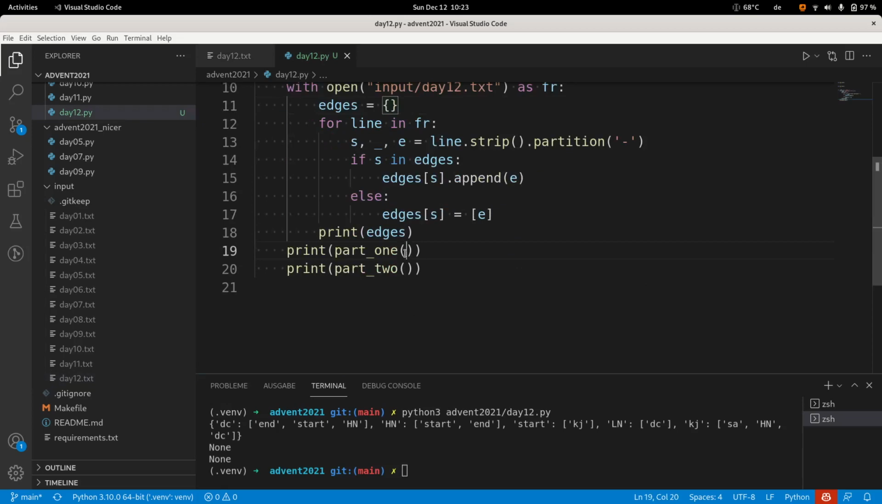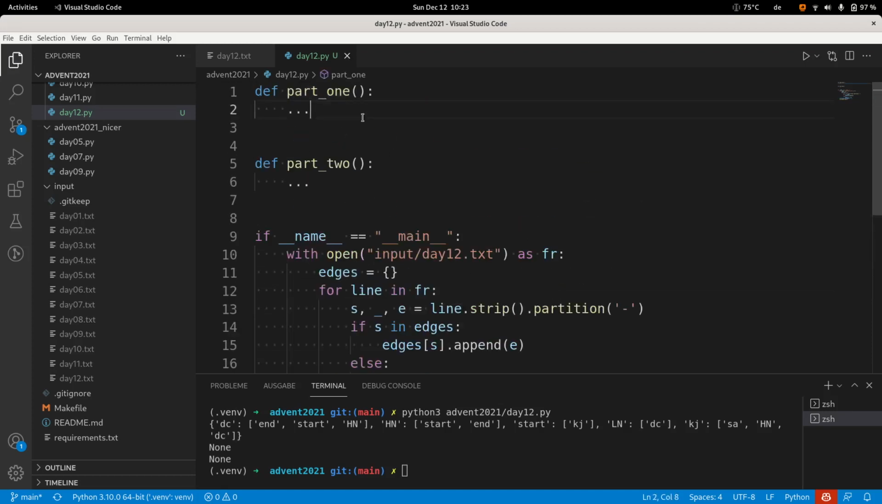Now let's go to part 1. So part 1, we receive the edges in here. We can remove the print. What does it have to do? So this is a graph exploration problem, which means that my solution in general is to create a set of all the solutions and then iteratively try to expand this set, finding new solutions, and I stop only when I cannot expand anymore, which means that I found all the solutions or there is a bug.